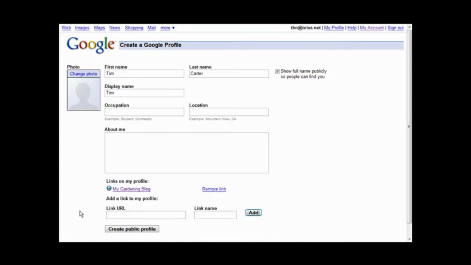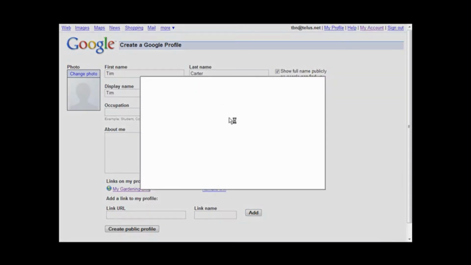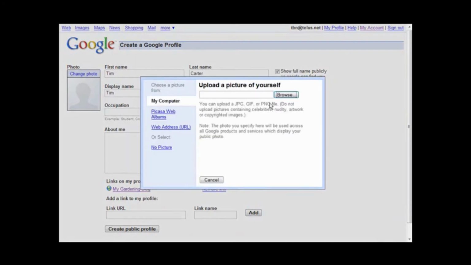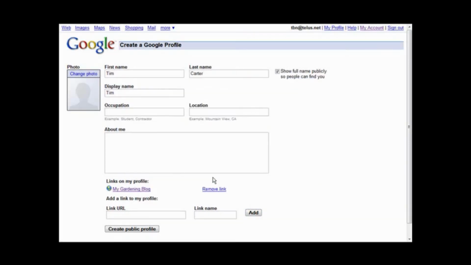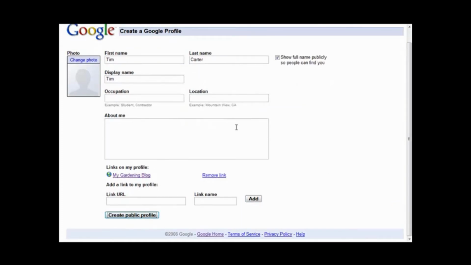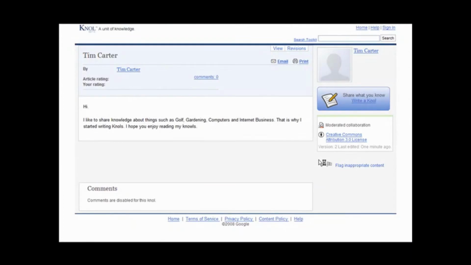Okay, and then as we write more Knols, we can put our links in here with our profile. Again, if you want to put a picture in here, you just click there, and then you get a chance to upload it from your computer. Just click Browse, find it on your computer, and upload it. Once you're done with all this, you can just create your public profile. Now this profile is actually your Google profile, not just a profile for your Knols.